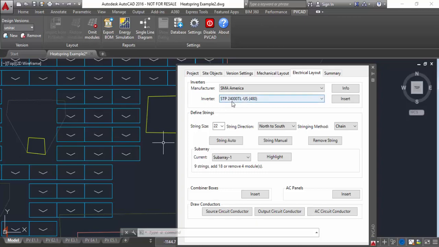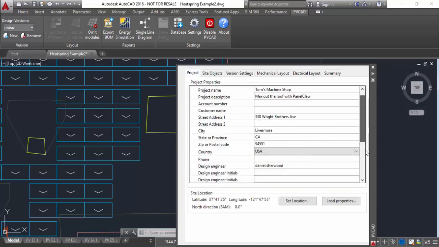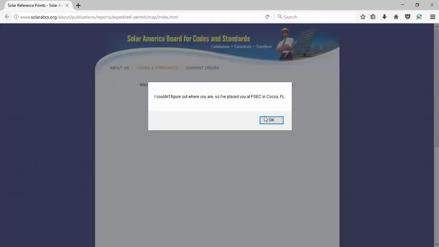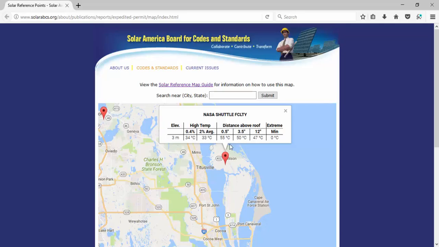Because I imported this from PVSketch, the inverter has already been chosen for me. We have the SMA Tri-Power. And the first thing it's going to tell you is here's all the valid string lengths for this inverter based on the temperature information that we provided in this first project tab. And actually, if you right click here on the temperature button, it'll open the ASHRAE map where you can look for standard high and low temperature values for your region.